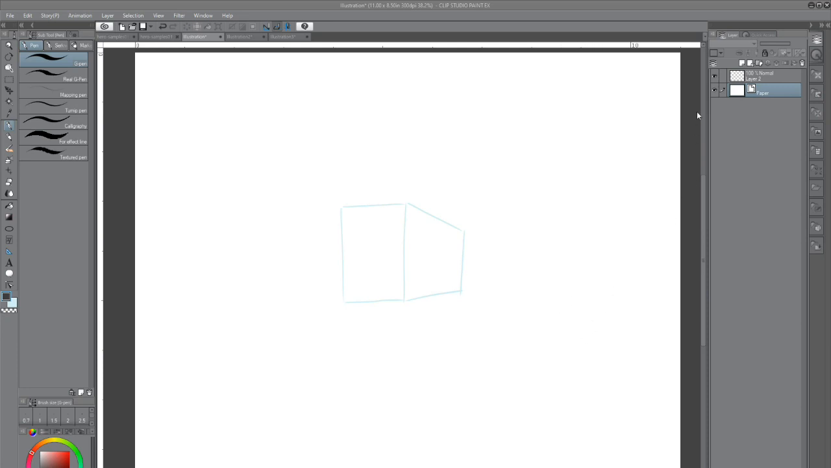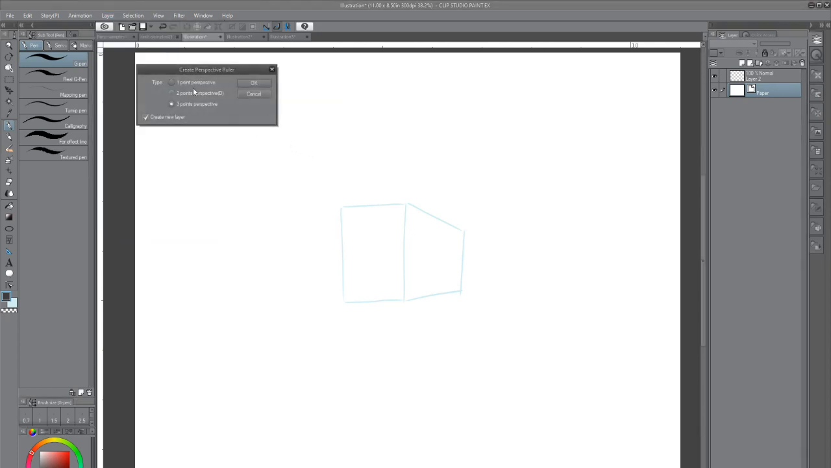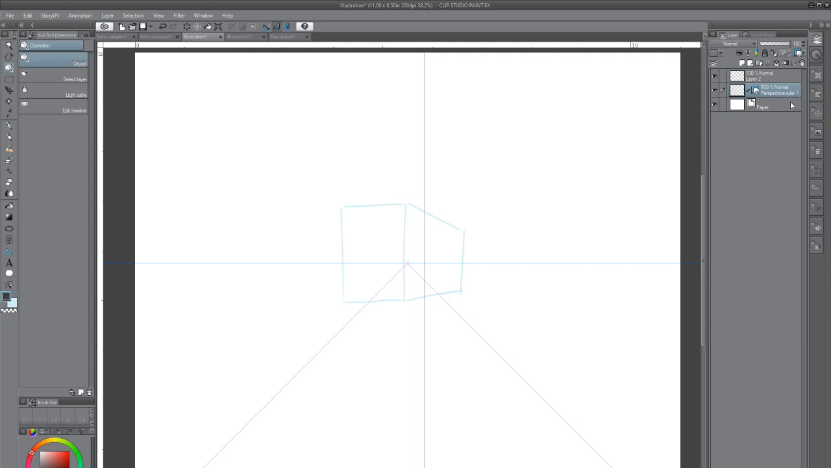So what we're going to do is go up here to the layer tab. We're going to go down to ruler frame, and then create perspective ruler. We're going to click on that, and we're going to go up to 1-point perspective, because as I said, this is a 1-point perspective drawing. We're going to click OK. That is going to create a perspective ruler layer right here.